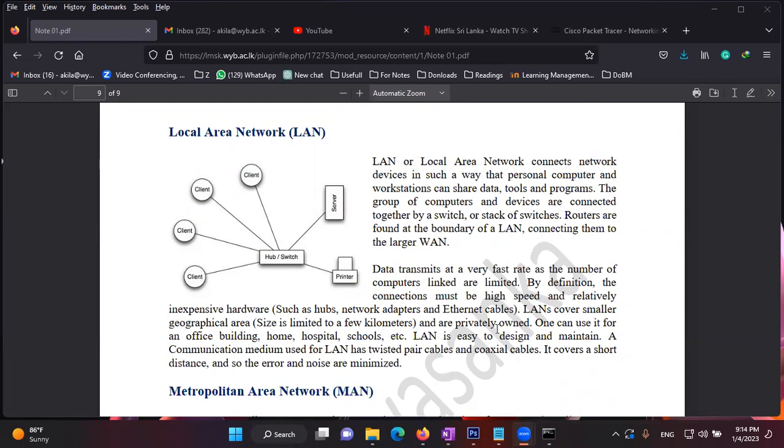So a small area can be a small geographical area, an office, a building, a computer lab, right? A school. Like that, there can be a small geographical area, and then there is a network there, right? That is called a local area network theoretically.